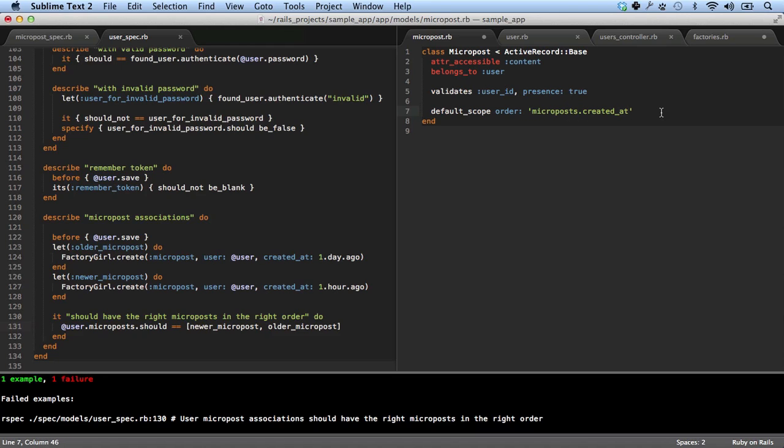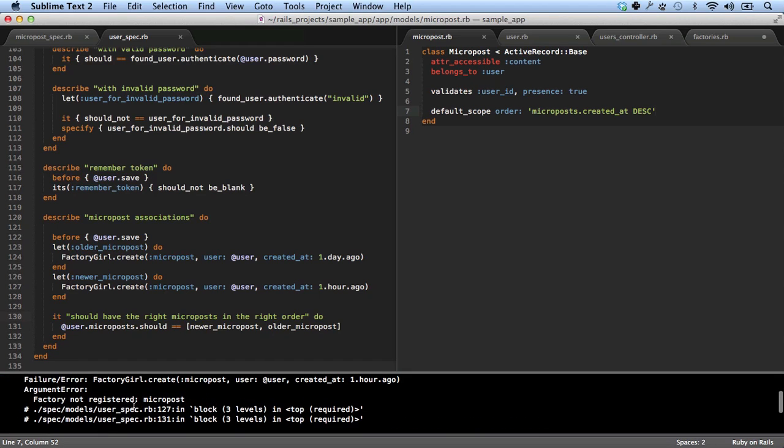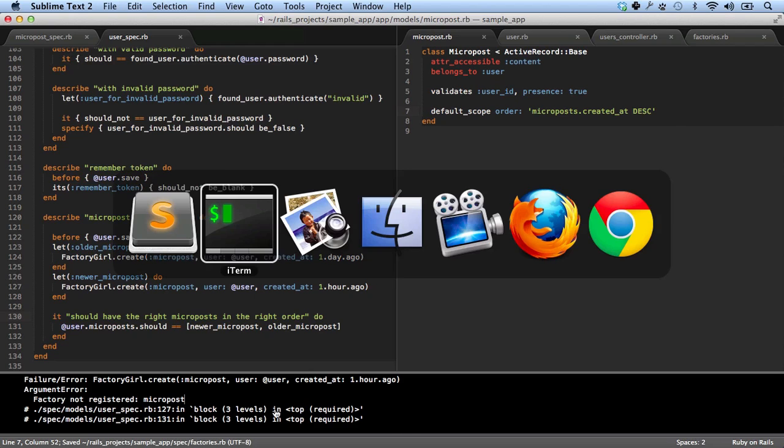So what this will do is sort the microposts by created at, but it will return the oldest ones first. So we actually need to reverse the order. Instead of in ascending order, we need them in descending order. So this is the SQL for descending. So this should be passing, but it actually won't pass. We'll see in a moment why. There are actually two problems here. This factory is not registered. That just means I need to save the factory's file and restart Spork.